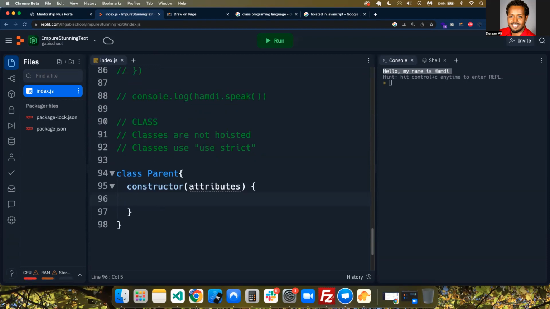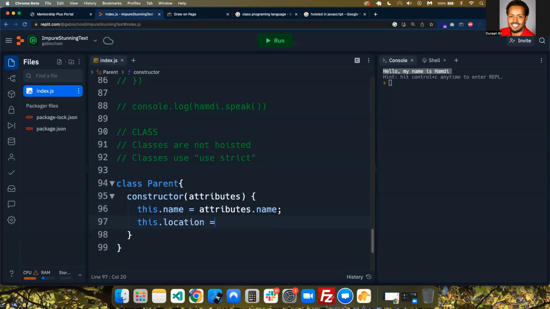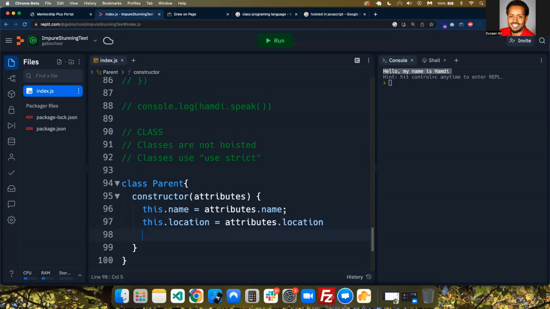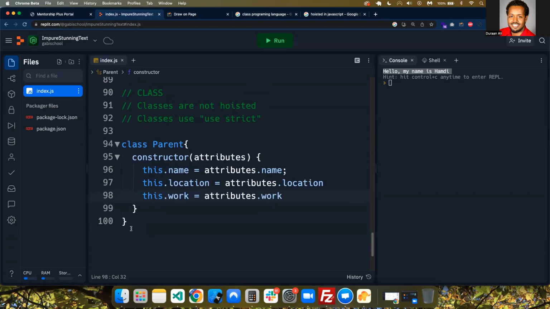Now let's add a couple of things here. Let's say this.name is equal to, of course, attributes.name. And also let's add this.location is equal to attributes.location. And maybe let's add this.work is equal to attributes.work. Okay. So this is what a class looks like with its constructor, everything combined all together.